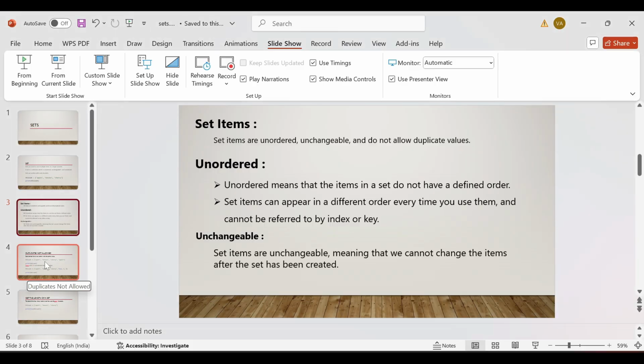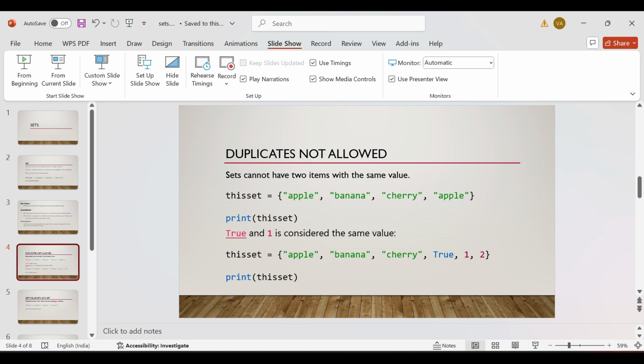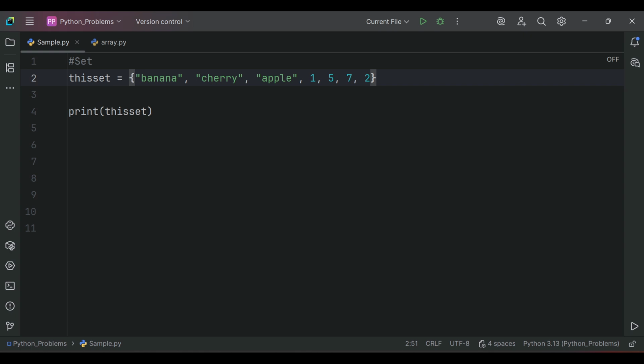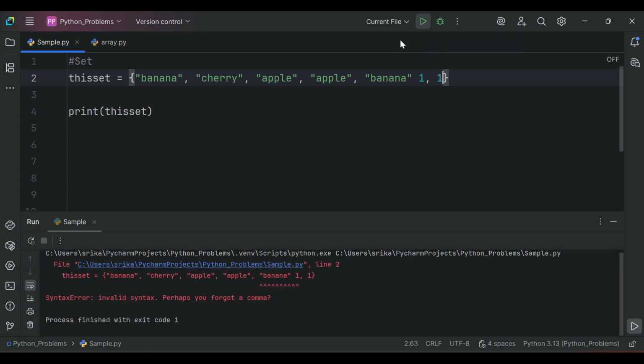Next concept: duplicates not allowed. Suppose here already an apple element is there. Here I am giving another apple, and here I am giving another banana. And the natural number 1 I am giving twice. Let's have a look here.